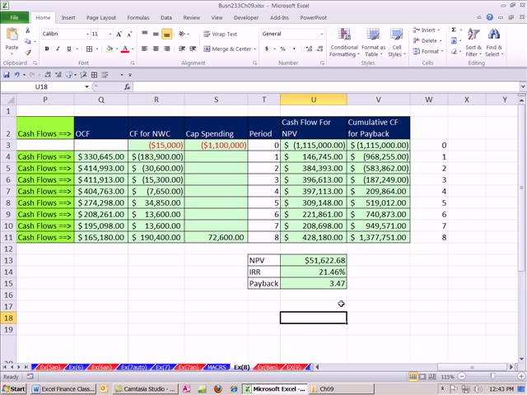All right, that is a lot of fun with estimating cash flows for net present value, for estimating and determining whether we want to accept this project. All right, we'll see you next video.